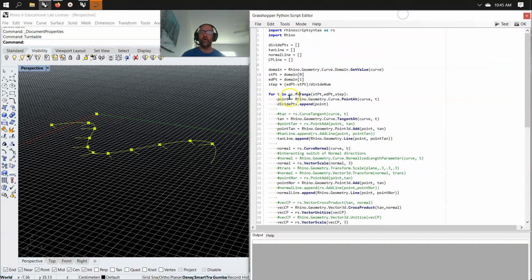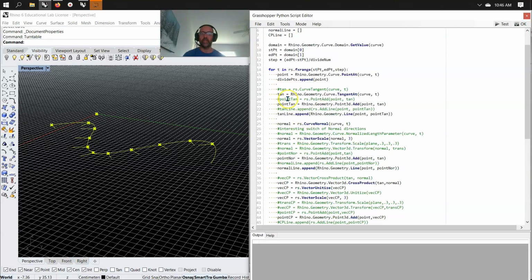It's fully extended. Okay, so then for T and F range, start, end, and step, you're going to create a point at, using Rhino geometry curve point at, curve, and T being that parameter. Divide points will then be appended by those points. Now what they then did was they wrote what's in hashtag here, unless it's hashtagged in Rhino script. So I was successful here in converting tangent of RS curve tangent at curve parameter t into Rhino geometry curve.